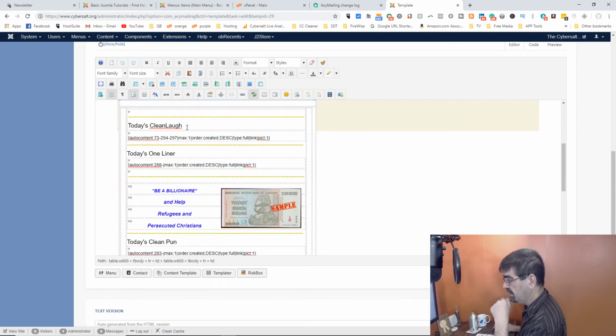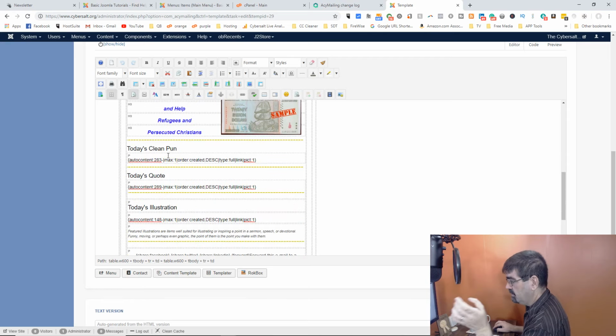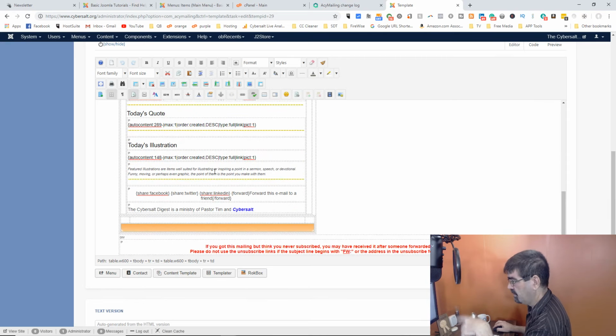Now we go down to today's clean laugh, and then it takes auto content from category 73, 294, or 297, whichever one. The newest one, ordering descending, the newest article from whichever it is in those categories, and it will put that article in. So when I change the publish date or add a new article, it always takes the newest one. And so I have this template set up so that it always takes the newest. Clean laugh, which is a joke, a one-liner, which is category 288, a clean pun, a quote, an illustration, and then I have some other text in here.